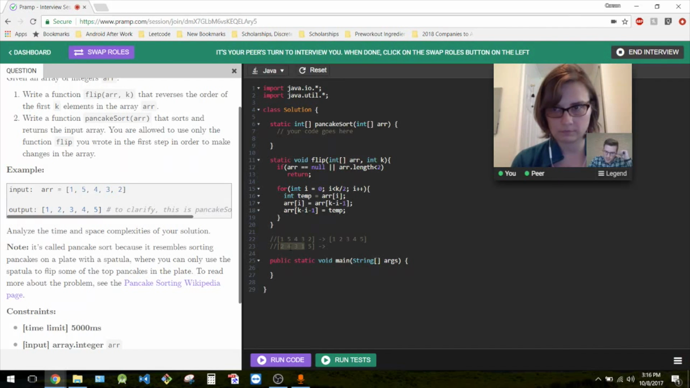So we're going to call pancakes, or we're going to call flip from. Okay, now I see. So we can't just say flip from 4, because that doesn't actually solve it right away, because it puts 2 in the wrong spot.